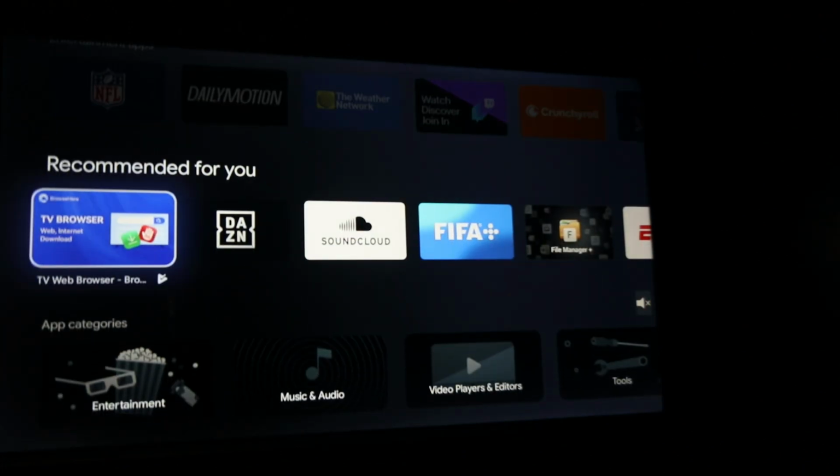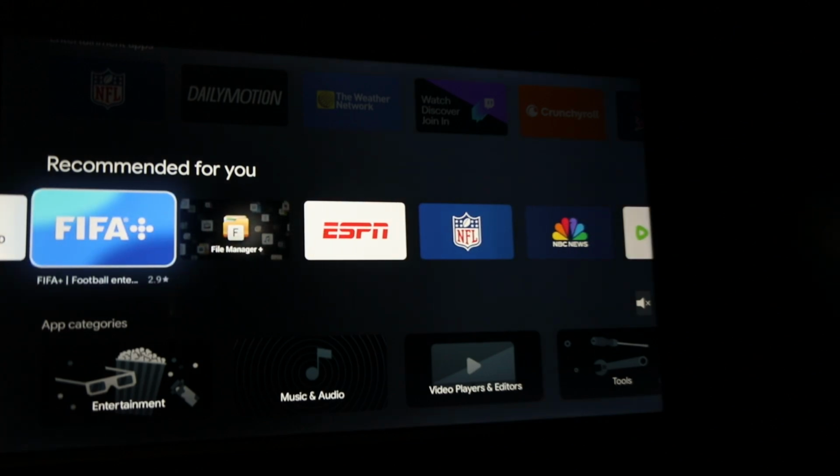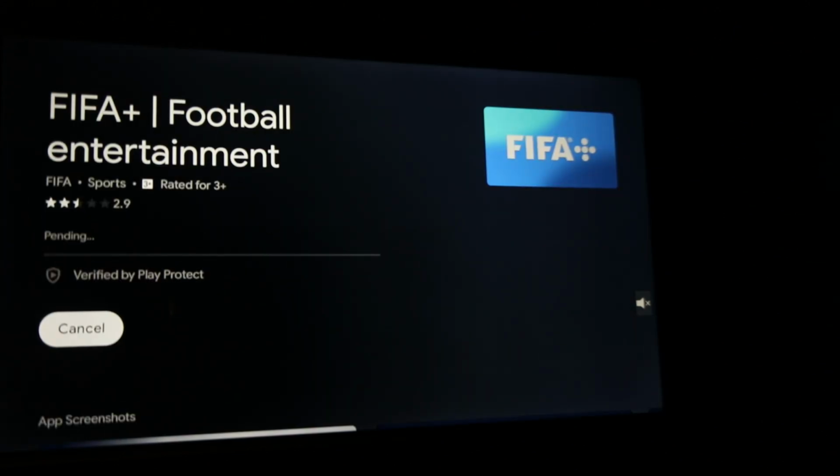For this one, I'll do an example of FIFA. I will download FIFA, so you simply open FIFA and say install. So it's installing. Once it's installed, you can open it. It's downloading and then installing.